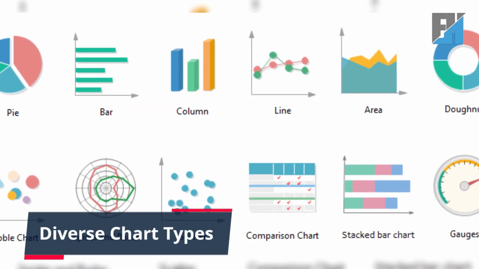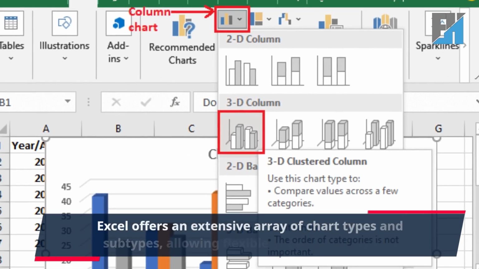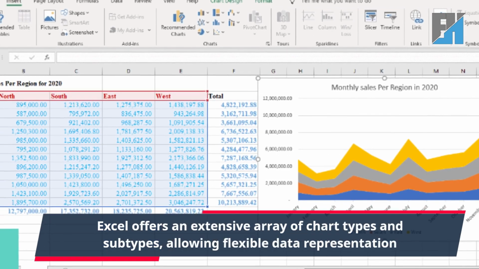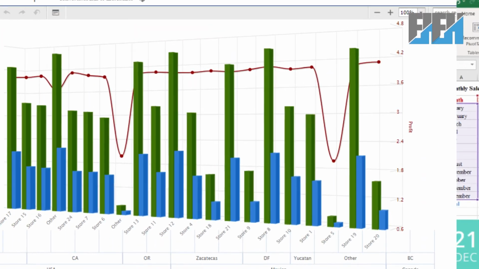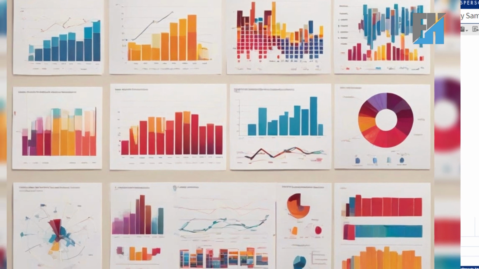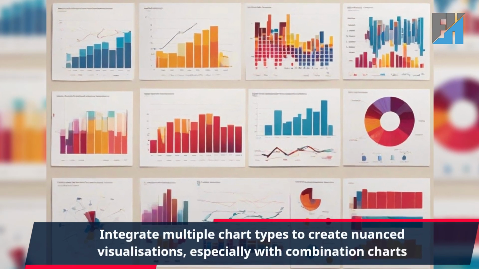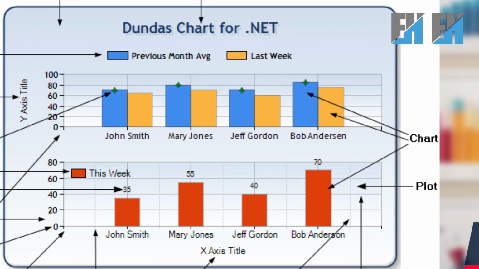3. Diverse chart types. Excel offers an extensive array of chart types and subtypes, allowing flexible data representation. 4. Combination mastery. Integrate multiple chart types to create nuanced visualizations, especially with combination charts.